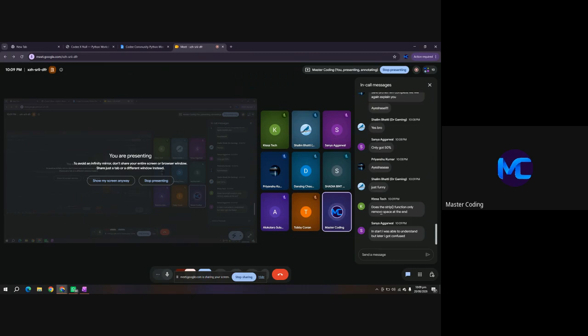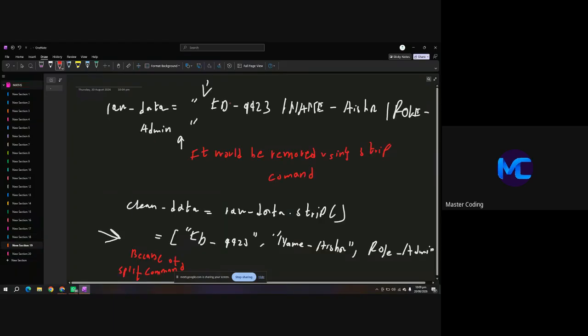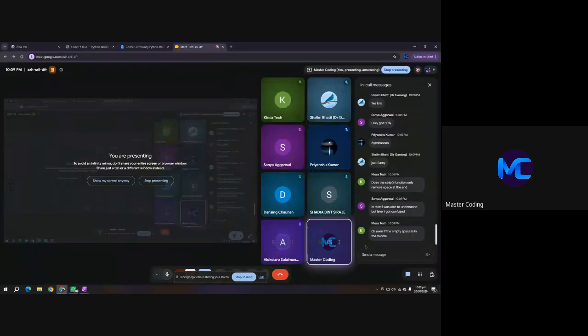Yes, the strip function removes spaces at the start and at the end, the unnecessary spaces that I've explained to you here. Where was it? Okay, so this space and this space would be removed by using this command. No, it will not happen in the middle. It would just be doing it at the start and at the end.